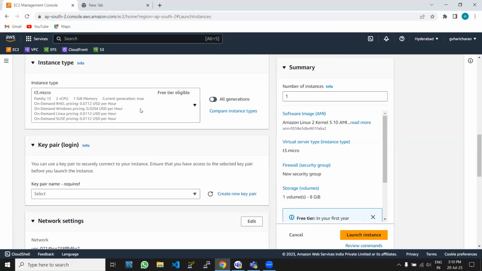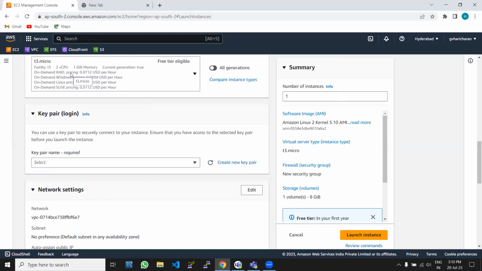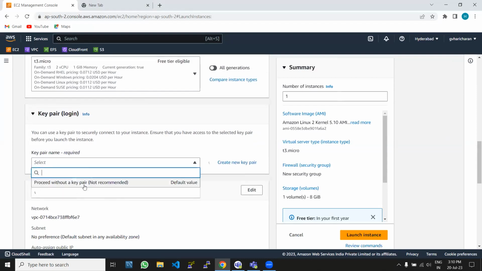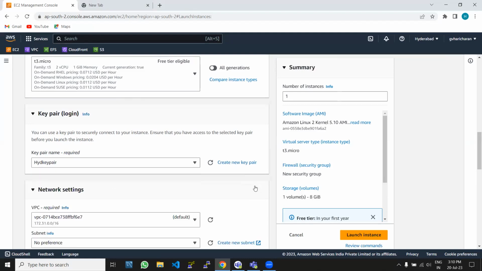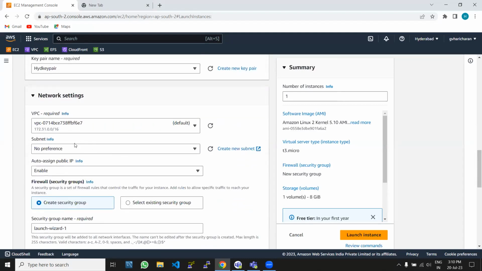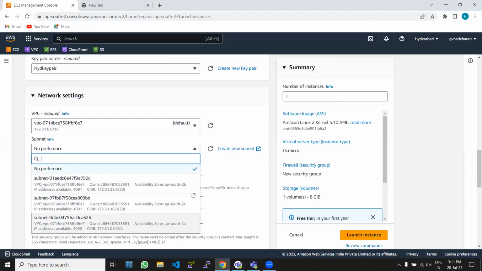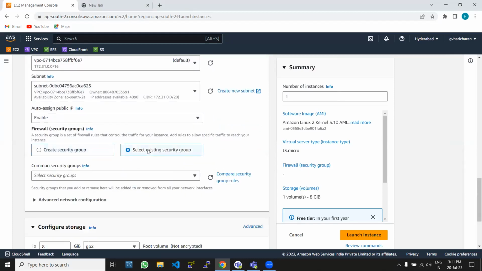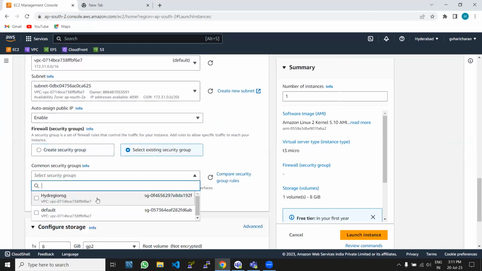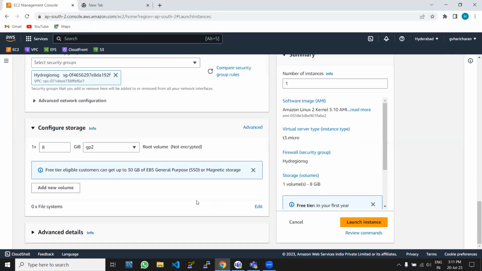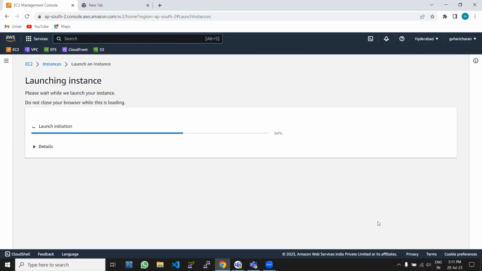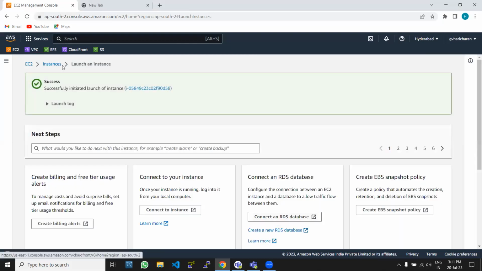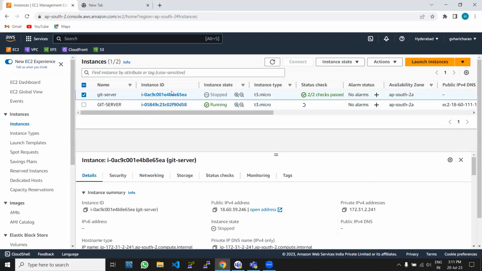So the instance type is as it is, t3.micro, and the key pair is an existing key pair. In network settings, the VPC is default, the subnet is 2A, and I select an existing security group, and that's it. Launch instance. We have launched the instance successfully.